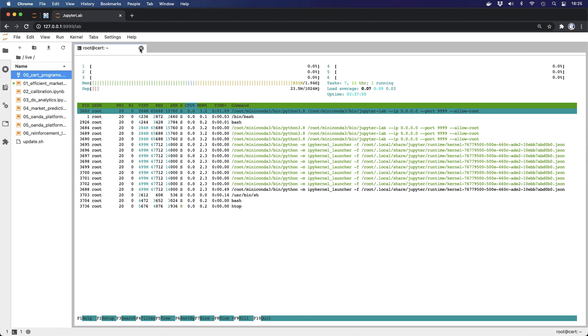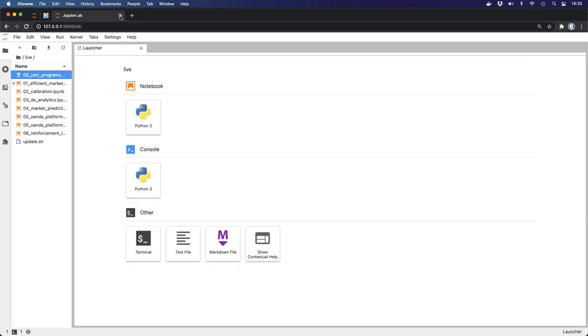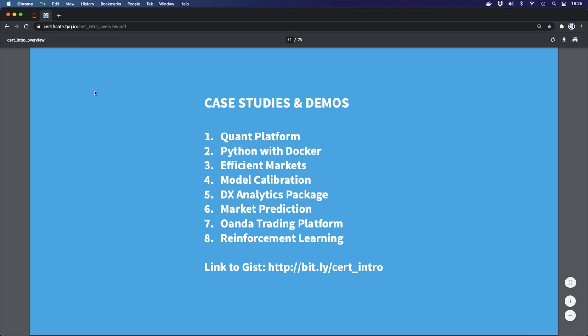You can also edit text here. So I see this is a markdown document that I use to share the gist, the resources with you all. And you see I can do some text editing. And as before, I've shown it on the Quant platform.